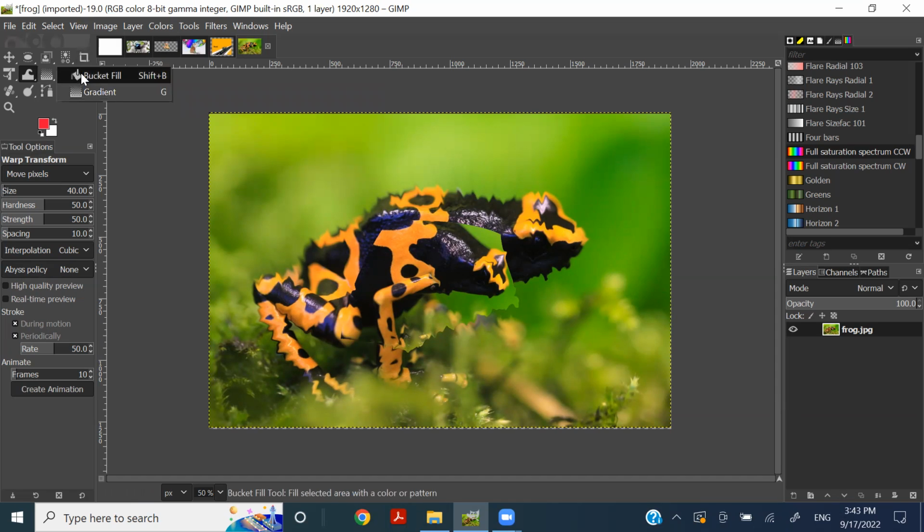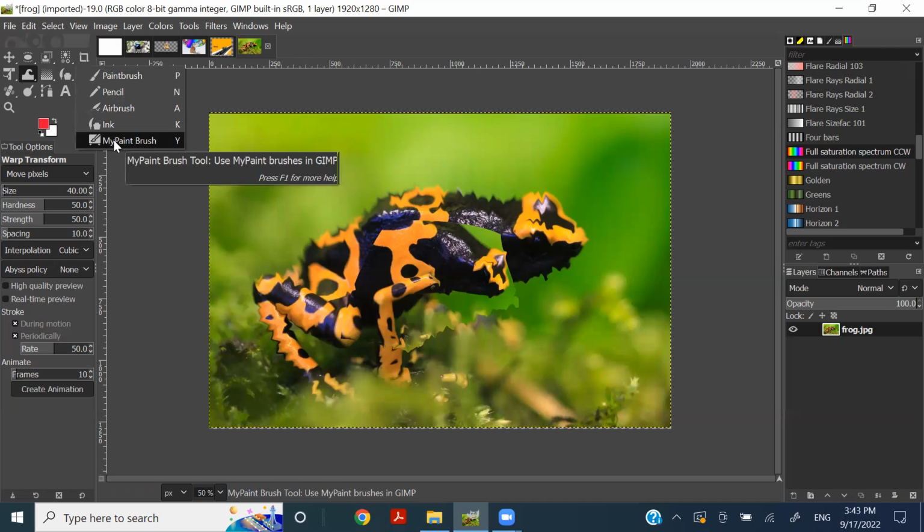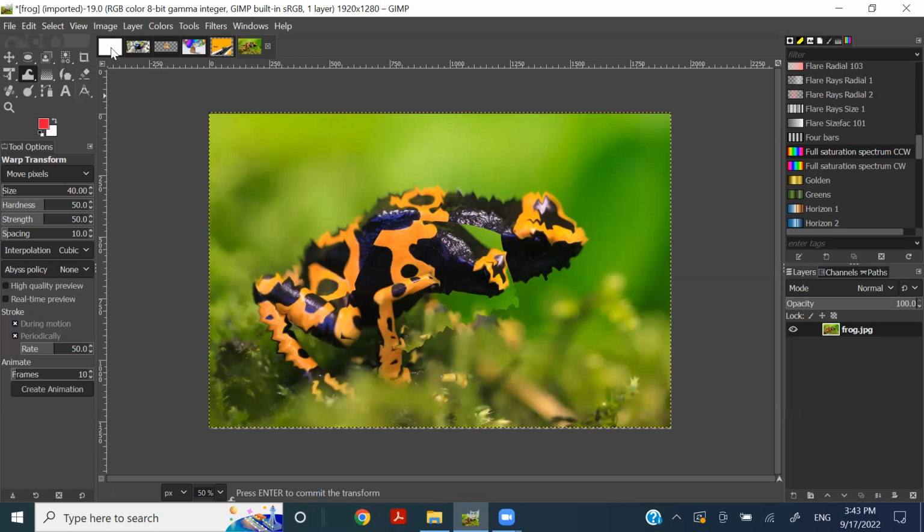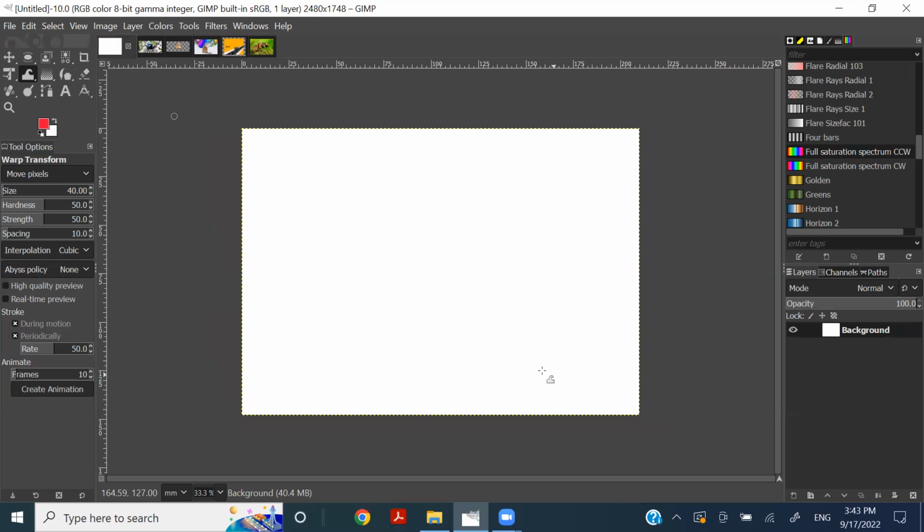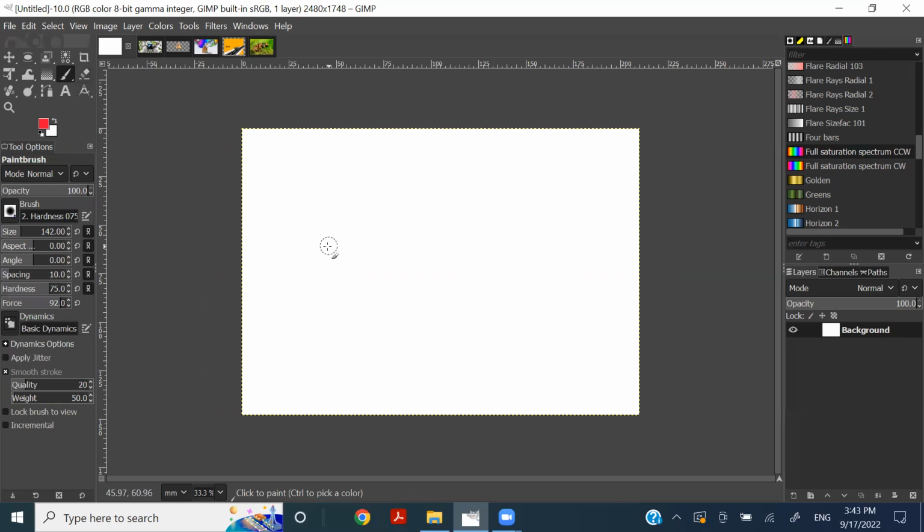Okay, so I talked about the bucket fill and the gradient earlier, so I'm not going to go there. And here we have some different kinds of brushes. To work with the brushes, I'm going to take my empty canvas because I can take a lot of colors into this, right? So I'll take the paintbrush.